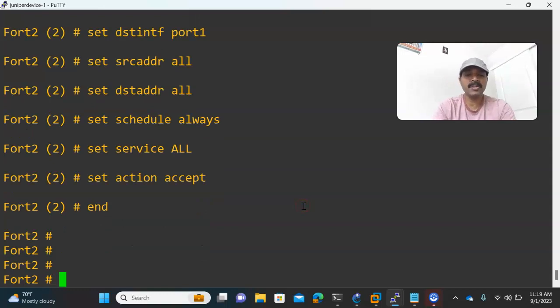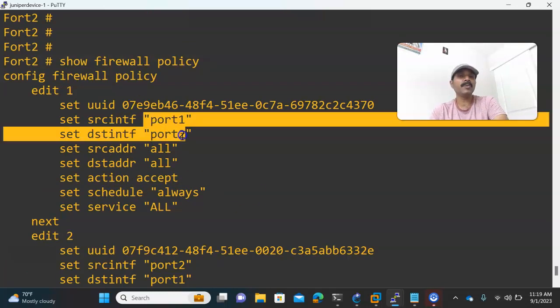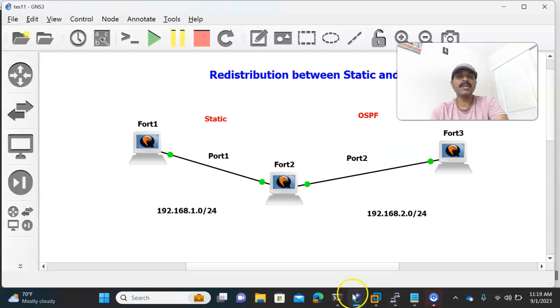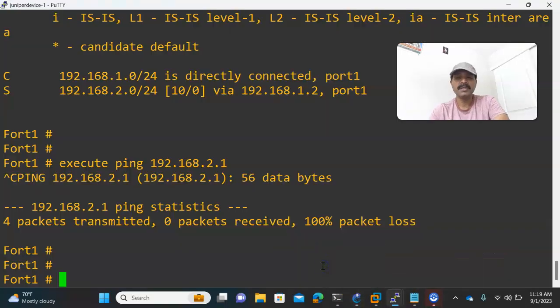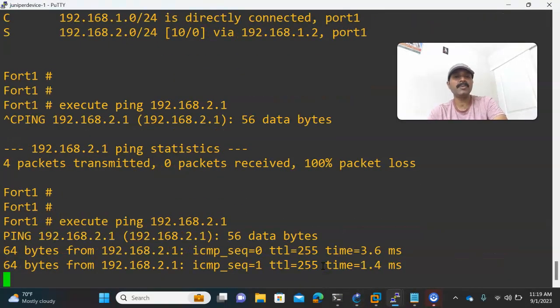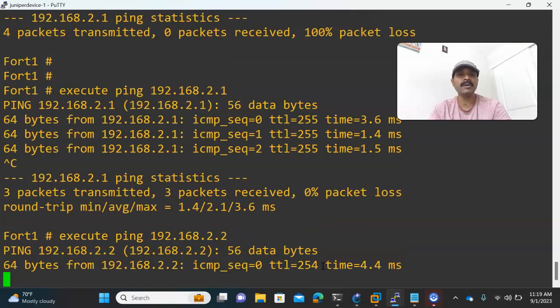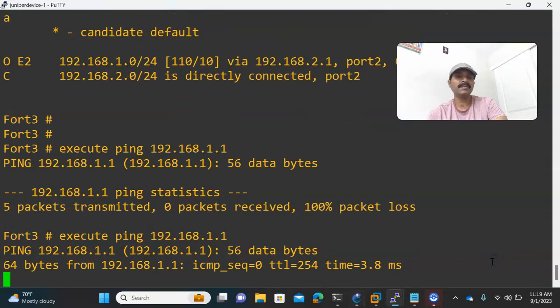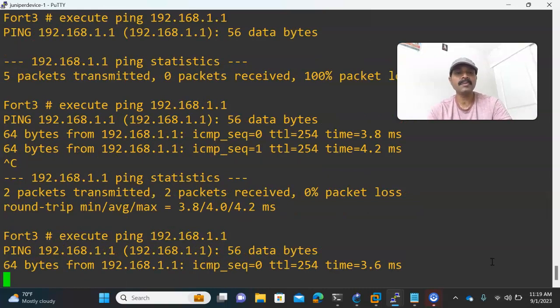How to view the firewall policy? Show firewall policy. Now you're able to see port 1 to port 2 communication for the first one, and the second policy is for port 2 to port 1 communication. The remaining parameters I have left at default values. Now let us do a ping from firewall 1 to firewall 3 and firewall 3 to firewall 1. Let us ping 2.1, I am able to reach, and 2.2 also I am able to reach. That is the purpose of defining the firewall policy in a FortiGate firewall. Now a ping from firewall 3 to firewall 1: 1.1 I am able to reach, and 1.2 also I am able to reach.